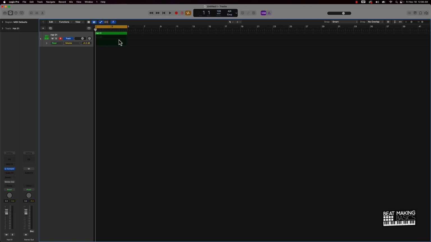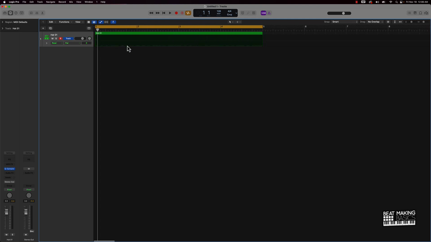So from here, the next step would be to find what you want to automate right here. So we can go over here and do volume, but if you want to do pan, you come over here and do it like this. And then from here, we're just going to scroll in. And let's say I want to speed up this hi-hat pattern right here and right here, if I want this to the left or the right, then I could do so.